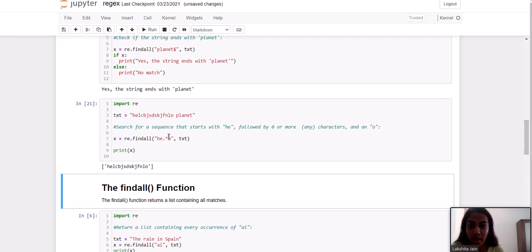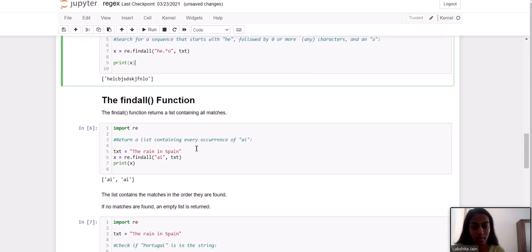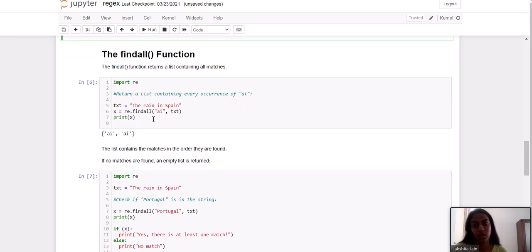So you remember that, like, star stands for what, dollar stands for what. You can read the whole documentation on it, and then you can find everything there and learn more about it. Now let's start with the functions. First is the findall function.